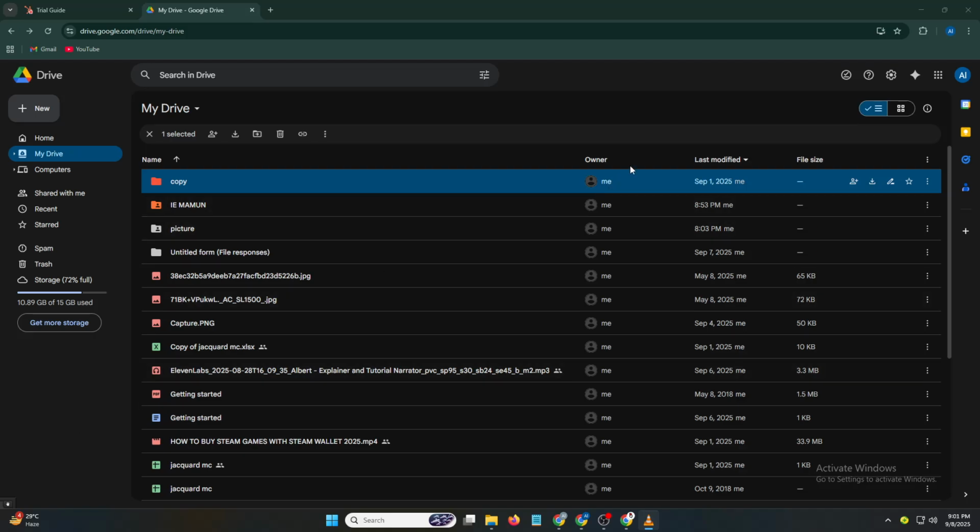Want to know who made changes to your Google Drive folder? Whether it's for collaboration, file tracking, or just staying organized, being able to see a folder's activity can save you a lot of time and prevent confusion. In this full 2025 guide, I'll walk you through how to easily check a folder's activity in Google Drive, step by step, without any confusion.